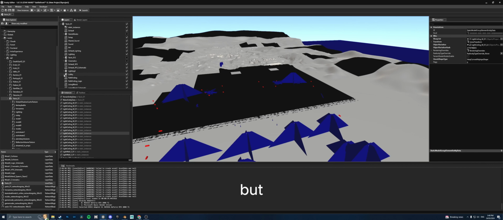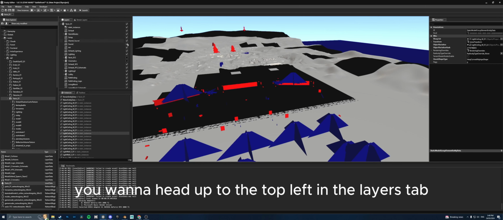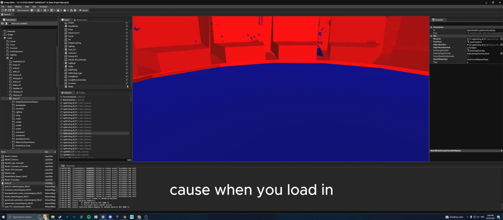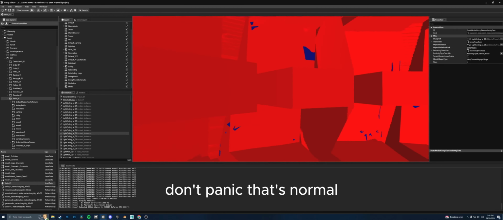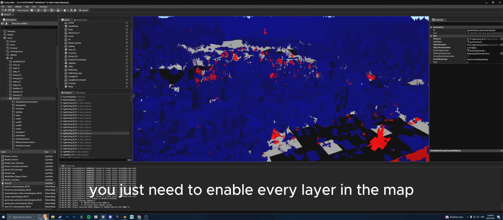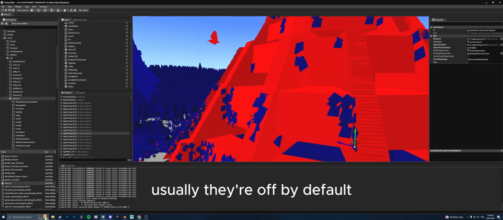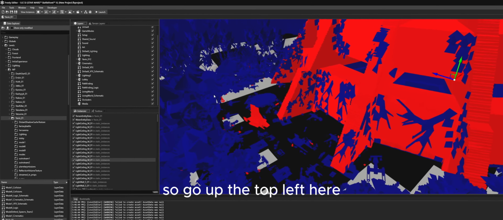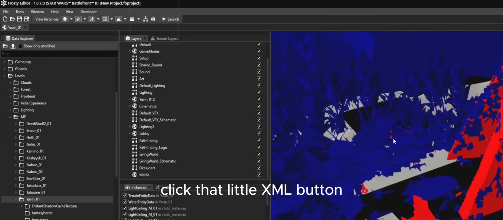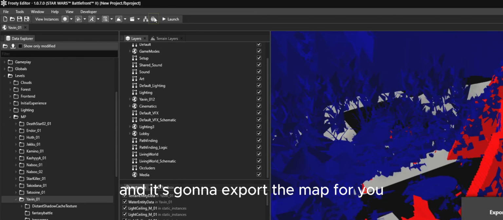But you want to head up to the top left in the layers tab, make sure everything is turned on, because when you load in, it'll look like everything's missing. Don't panic, that's normal. You just need to enable every layer in the map. Usually they're off by default. So, go up the top left here, click that little XML button, and it's going to export the map for you.